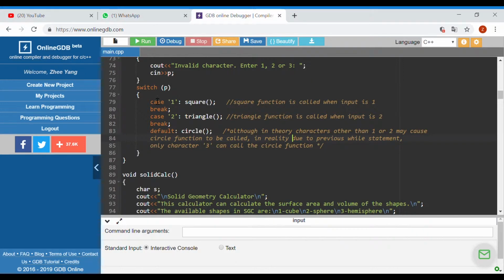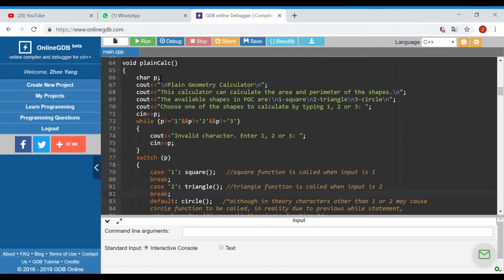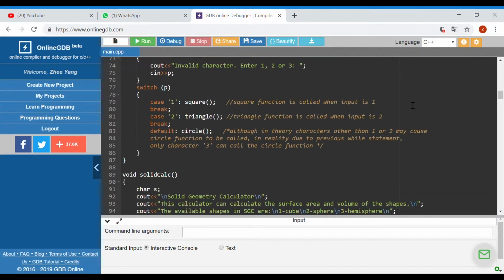So default is circle. Although in theory a character other than 1 or 2 may cause the circle function to be called, in reality, due to the previous while statement, only character 3 can call the circle function. So this is when the user types in P for plane geometry calculator. They can choose to calculate 3 types of shape, which is square, triangle, and circle.